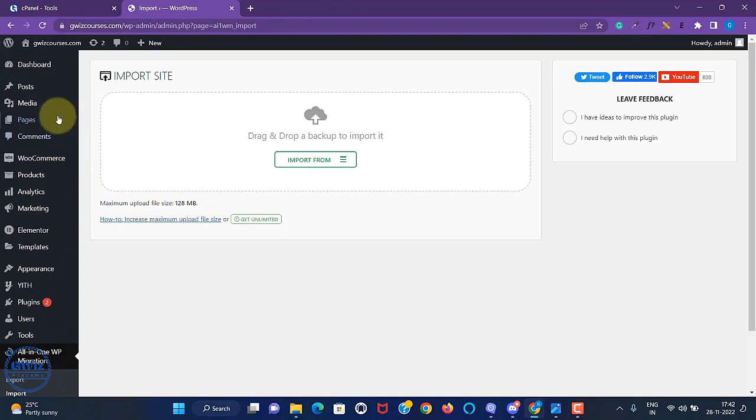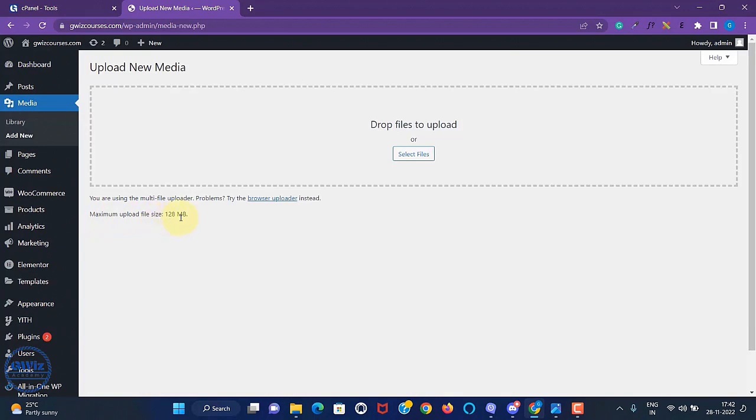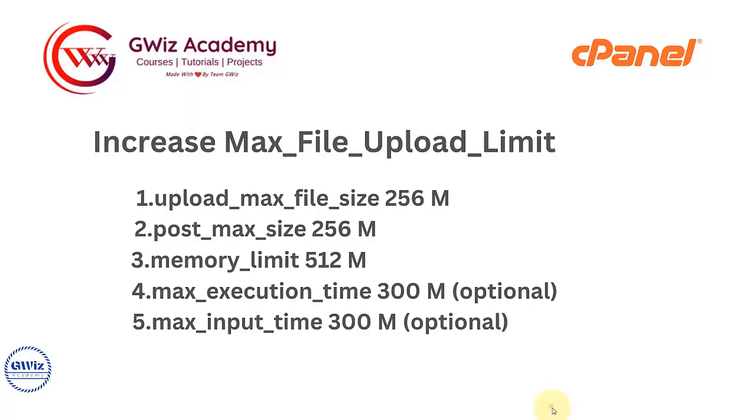Similarly for the media over here, you can see if I want to add something new, the maximum upload file size is 128 MB. More than that, we cannot upload any files to our website. So how to increase that, we will see. For that, we have these 3 steps which are mandatory, and max execution time and max input time are optional steps. This can be performed if the internet speed is less.